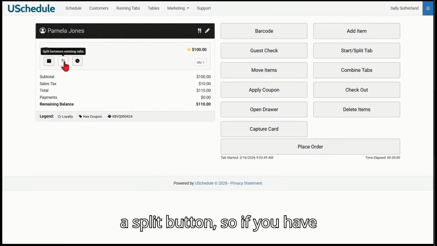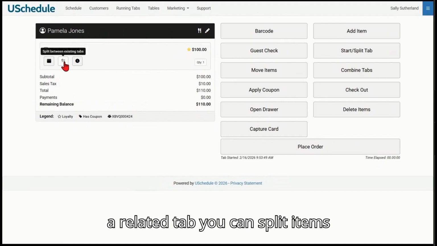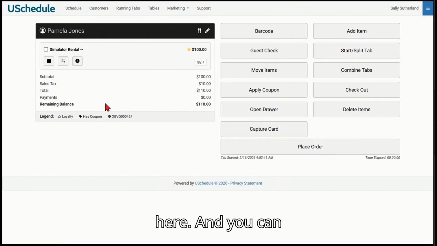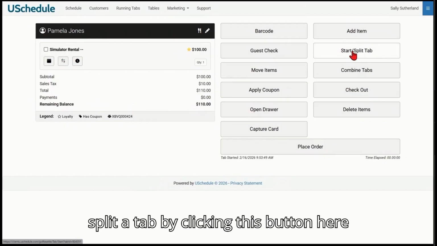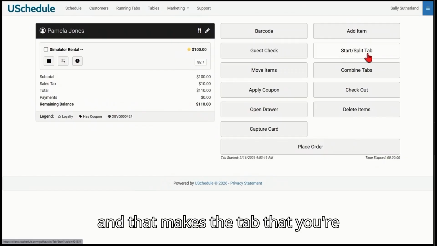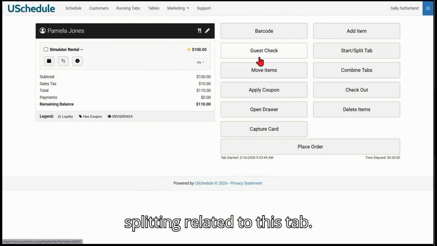There's a split button. So if you have a related tab, you can split items here. And you can split a tab by clicking this button here. And that makes the tab that you're splitting related to this tab.